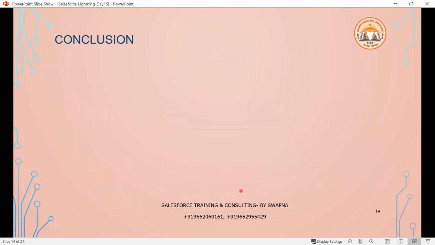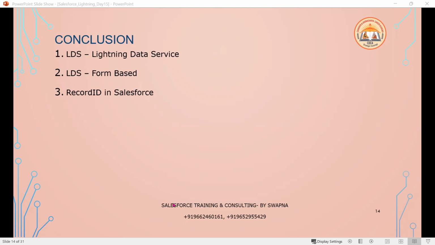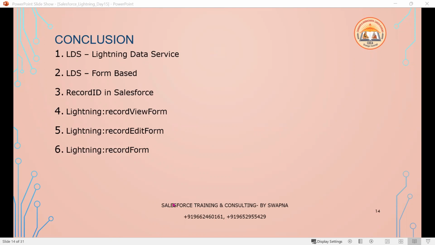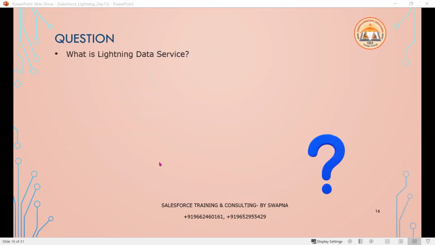Okay, so let's move on. What did we learn so far? Three types of LDS, Lightning Data Service forms: record view form, record edit form, record form. So today we have learned the six steps. What is the Lightning Data Service?